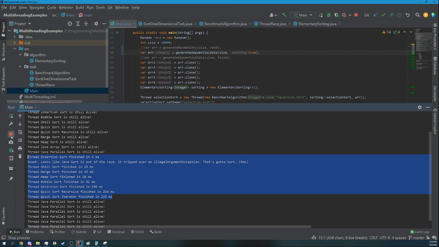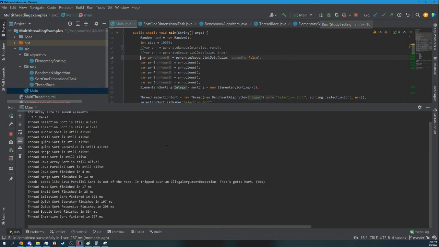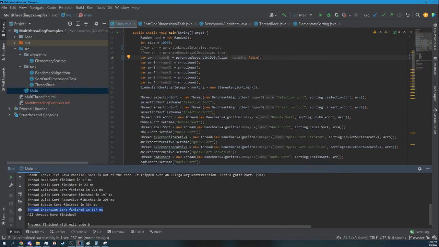I'm just kind of messing around with threads. Oh yeah, insertion sort is the slowest when you have the worst case, which is when they're no longer ascending, they're descending. I don't know if you recognize this thing, this var.